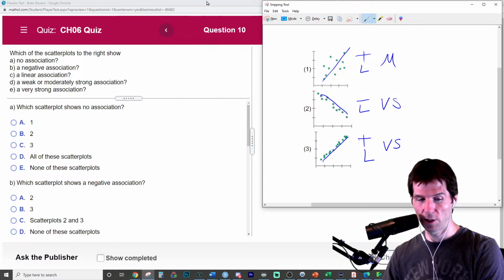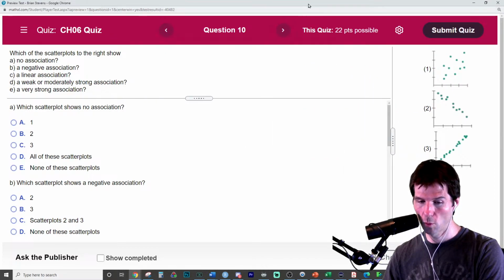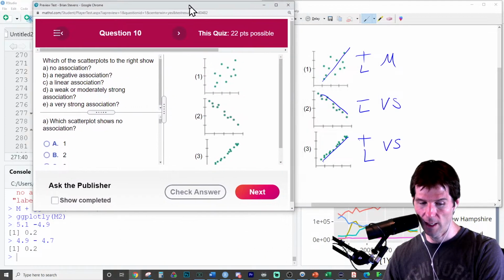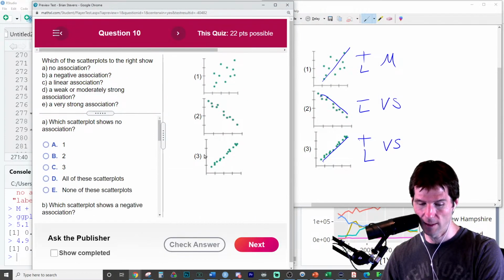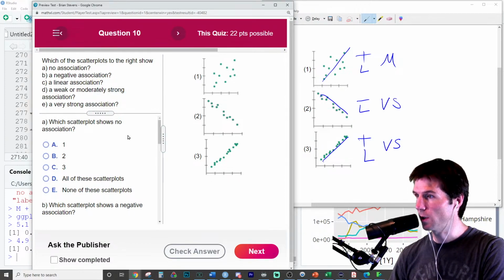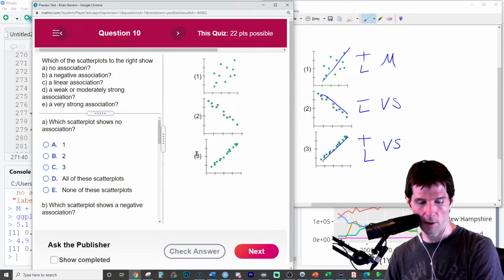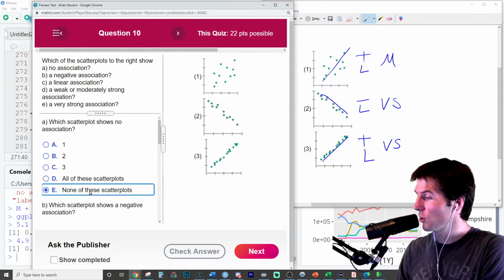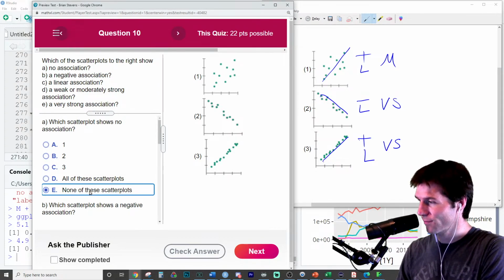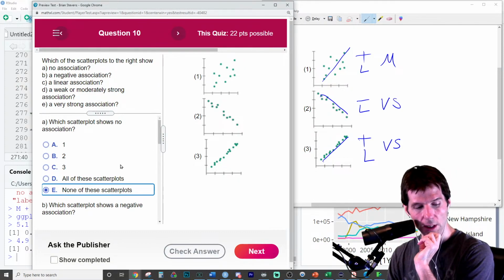So when we look over here at the questions, I'm gonna make it small if I do that. Watch this. So now I can get my thing over there on the right and still have this up. Good. So which of the scatterplots show no association? We said they all show some sort of association, like moderate to very strong. So none of the scatterplots show no association. They all show some association.